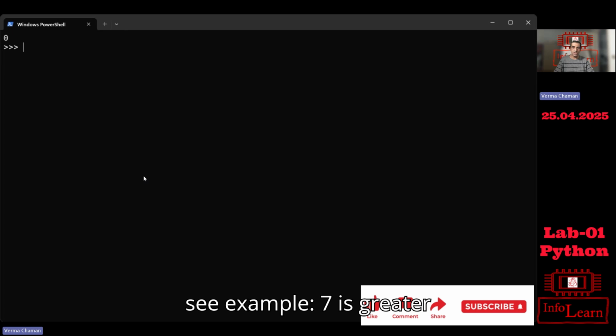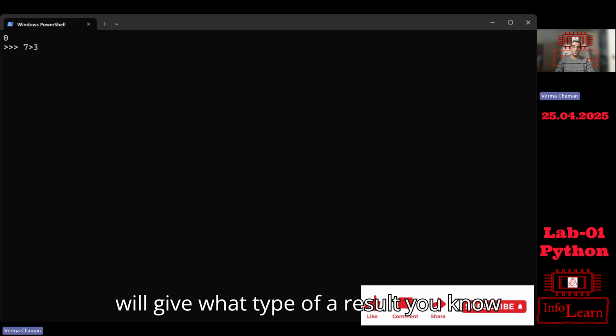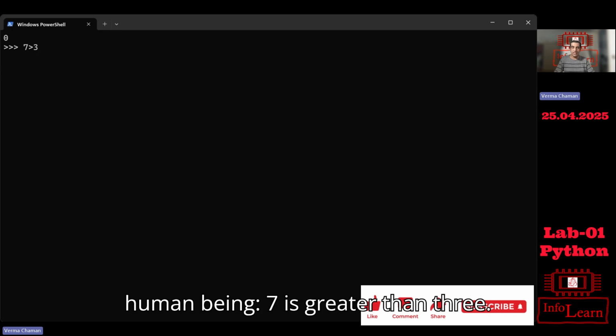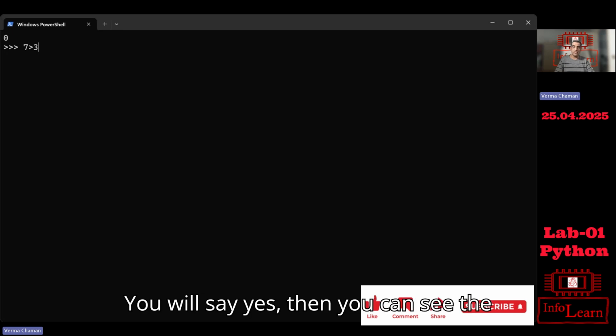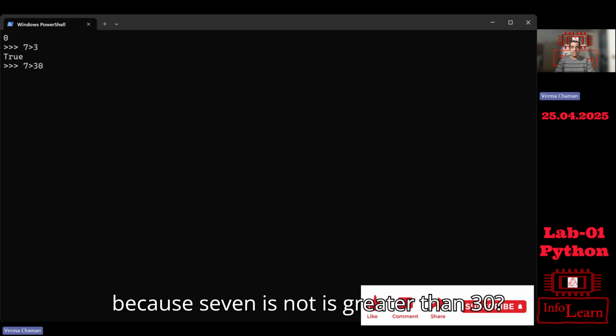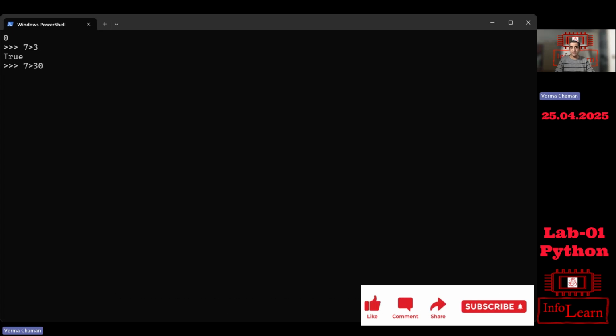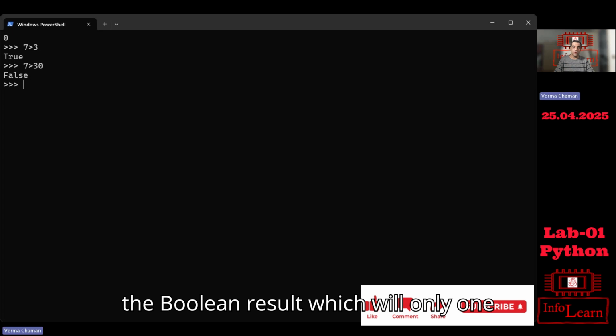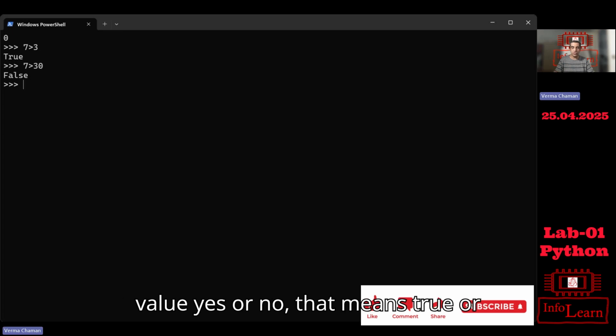Let's see an example: 7 is greater than 3. Now you will see what type of result it gives. These are numbers that are easy for a human being to remember. 7 is greater than 3, you will say yes, and then you can see the result is true. And what will be the result for 7 greater than 30? Because 7 is not greater than 30, it will give you false. So practically it is yes or no, but it gives a Boolean result, which has only one of two values, that means true or false.